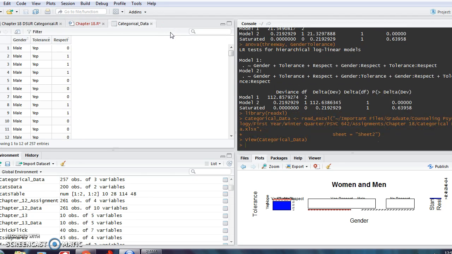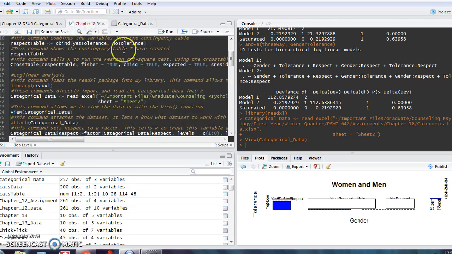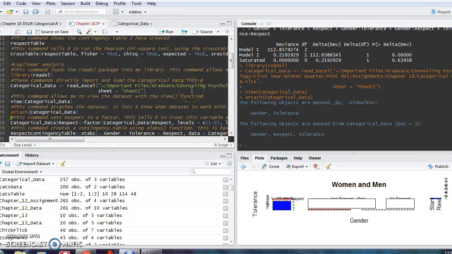I normally like to view the data set right after I load everything up, just to make sure that's the data set I pulled from. The next thing you want to do is attach it. This lets R know this is what we're working with.